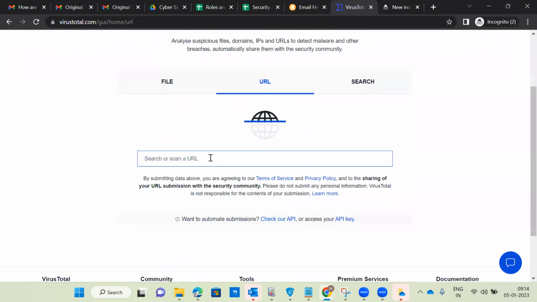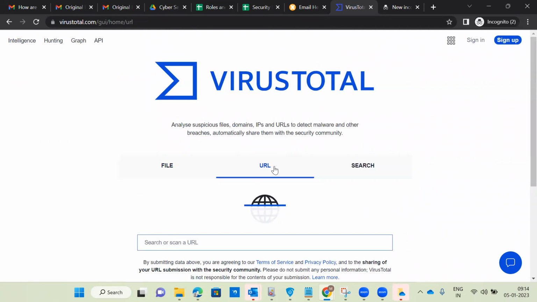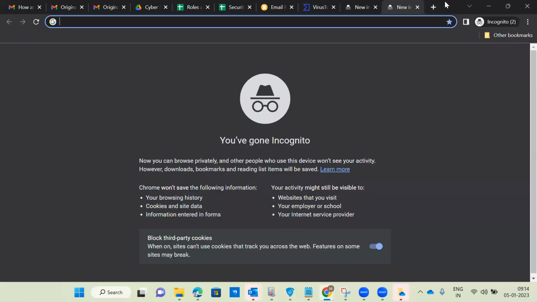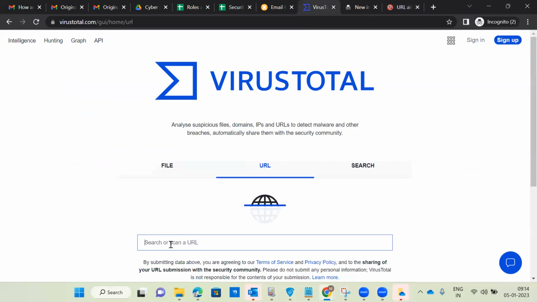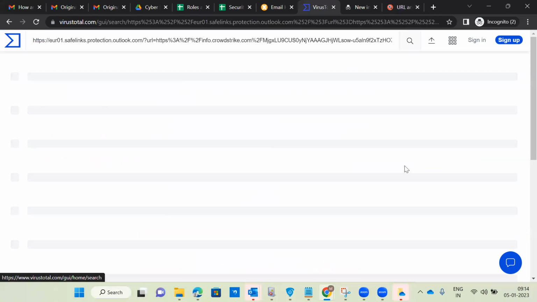So now take the URL. You can see the URL is available in virustotal.com, and URLScan also. We have one more open source tool, URLScan. You can use either one. Most people, as I said, will use this one. Click on this one and paste it here. Now press the search button.